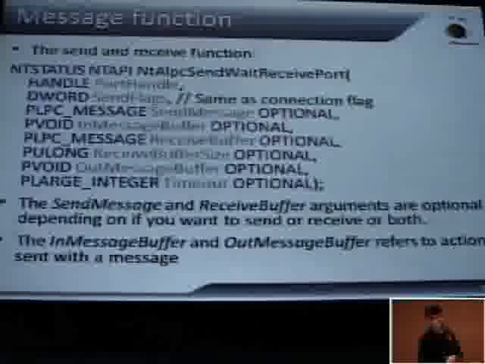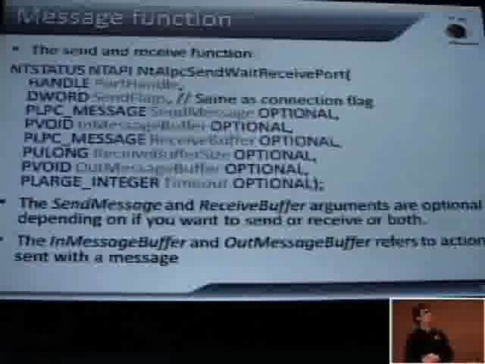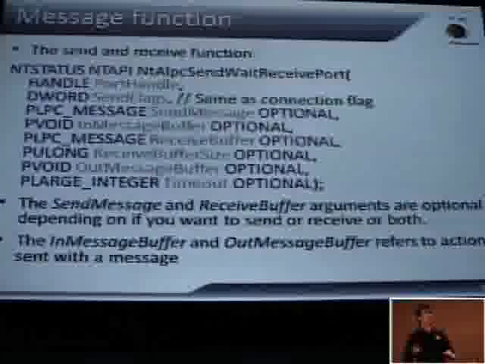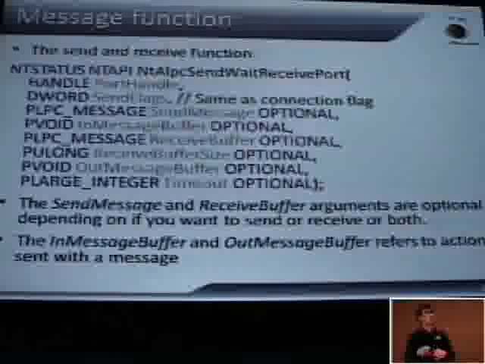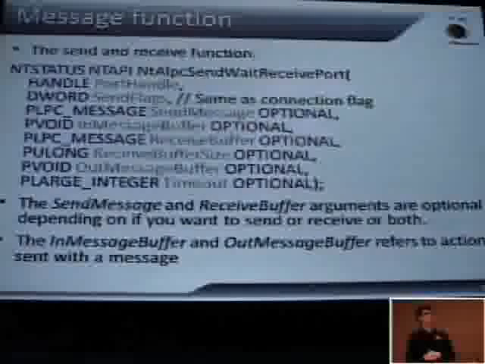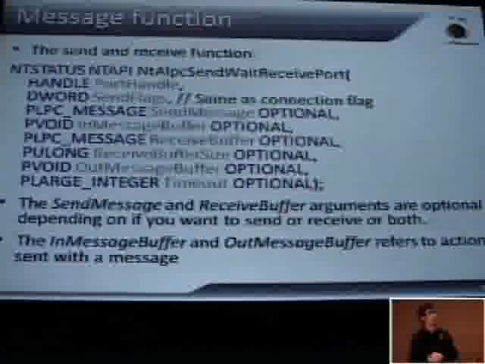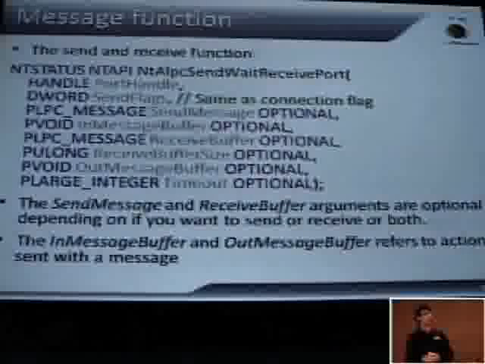Okay. So this is this new function. There are a lot more new functions, but this one is interesting. All send and receive elements are optional, so you are able to send a message, or just wait for reception, or both. One of the new arguments is the message buffer. You can see in message buffer and out message buffer. So that's a new system integrated in the ALPC interface.